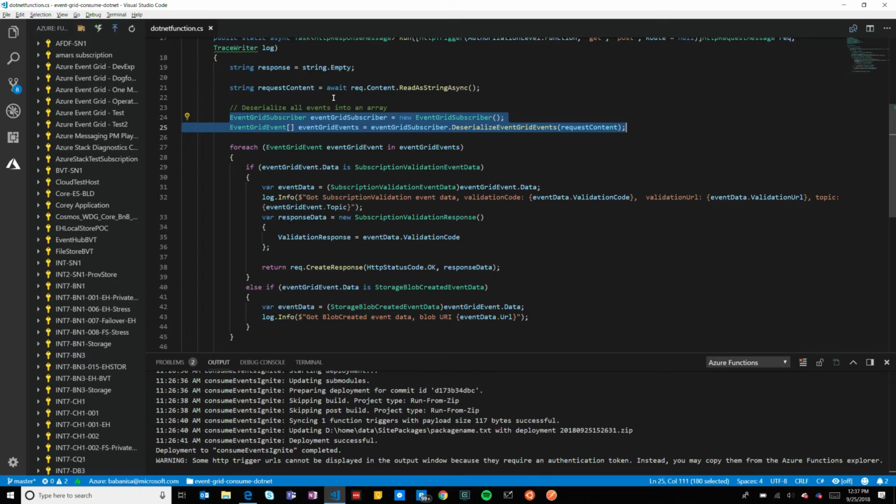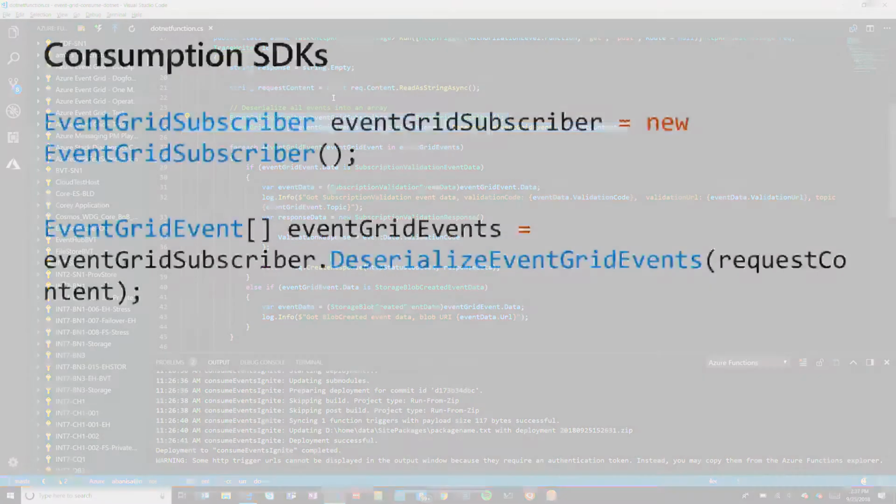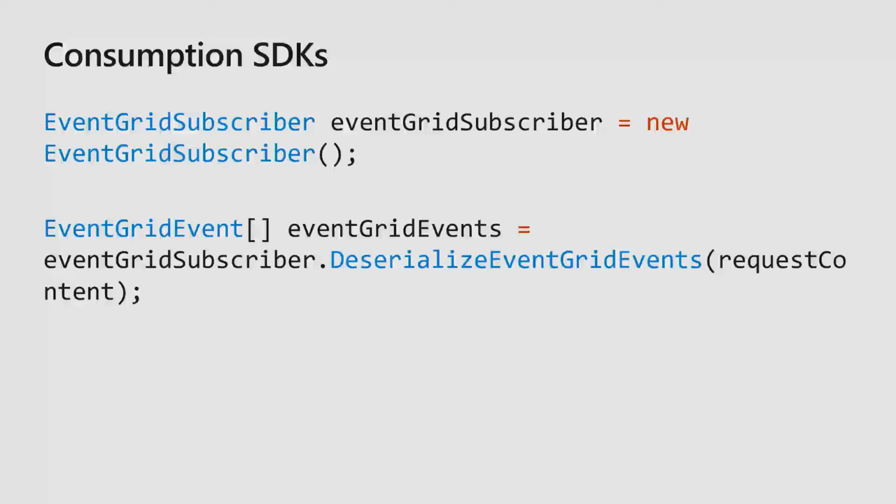Well, with the new consumption SDK we have, it is actually aware of the various event types that are flowing through Azure. And so all you have to do, I'll switch back really quickly actually, is create an EventGrid subscriber, and then call deserialize EventGrid events. And then now you just have an array of all of the events that you produced deserialized for you. So I'll show you really quickly an example of that.